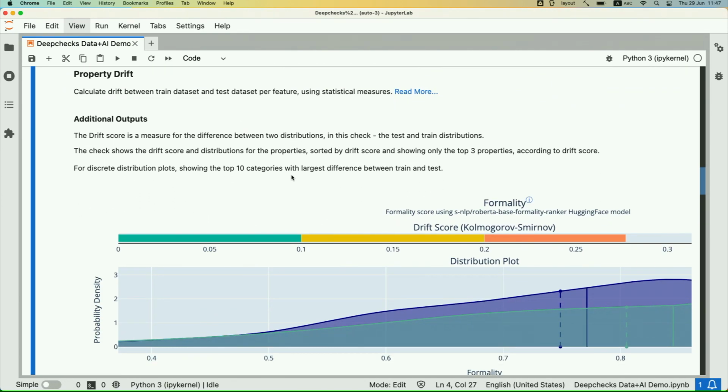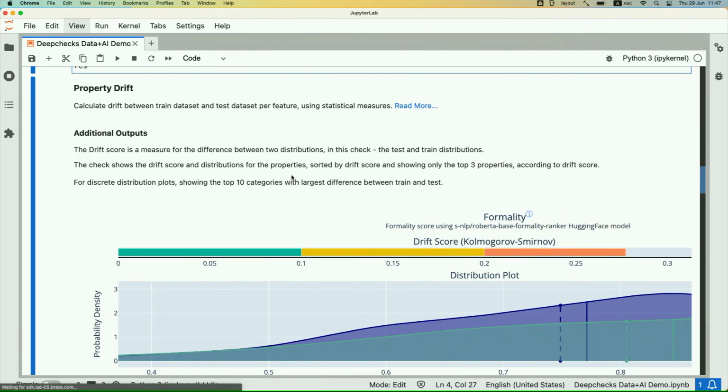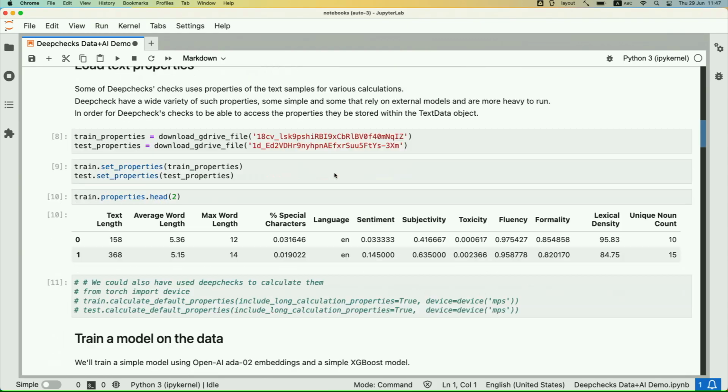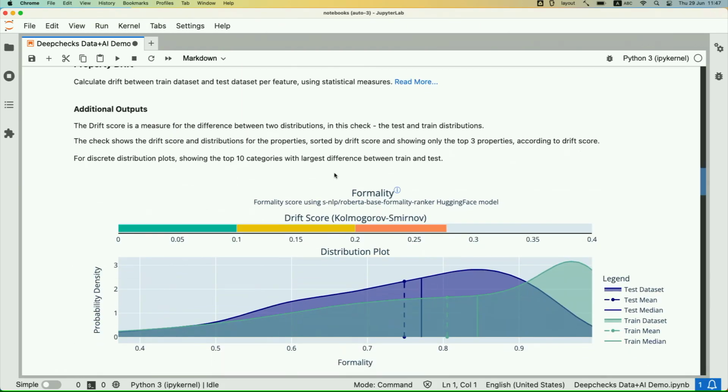So I think it was cropped a bit. I may try to refresh the window so it will be the right size. Yeah, better.